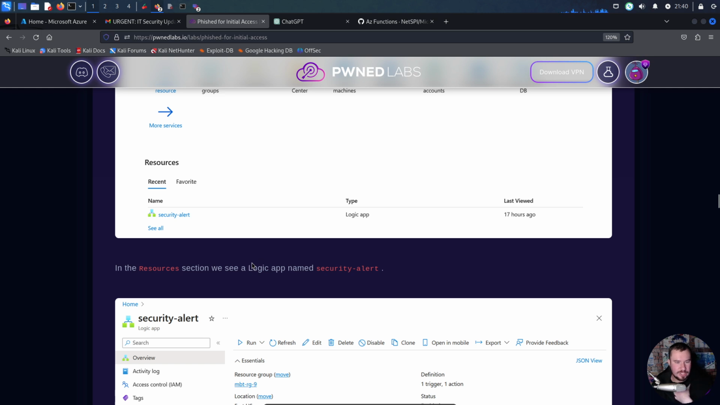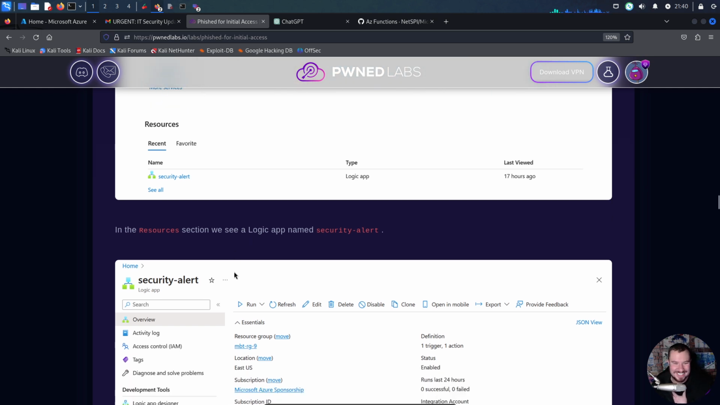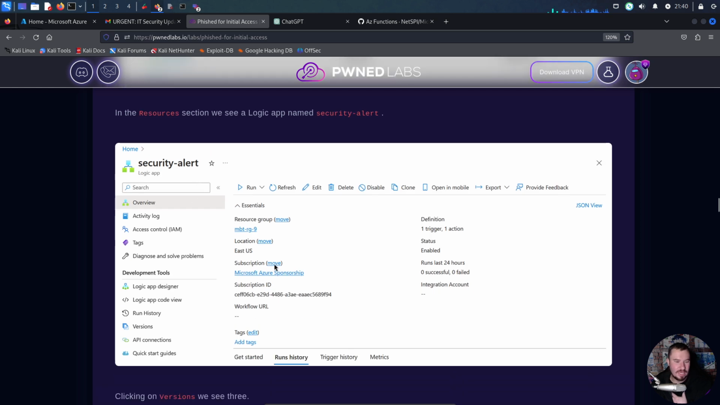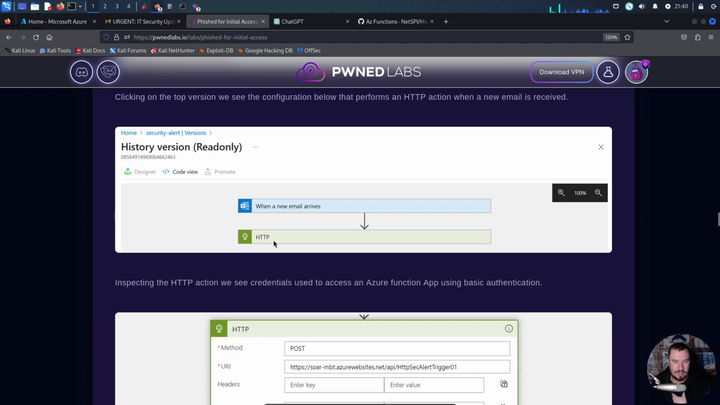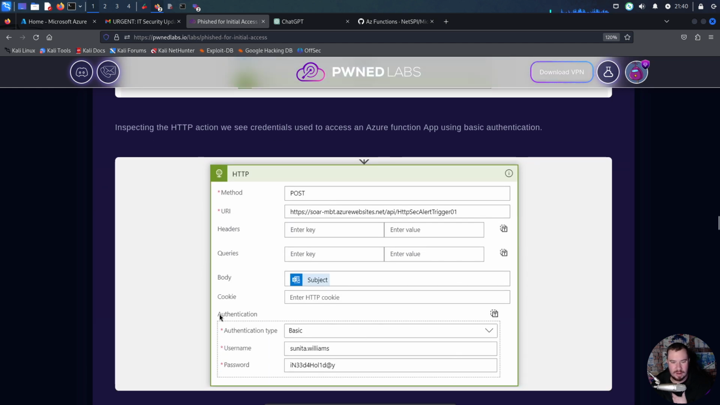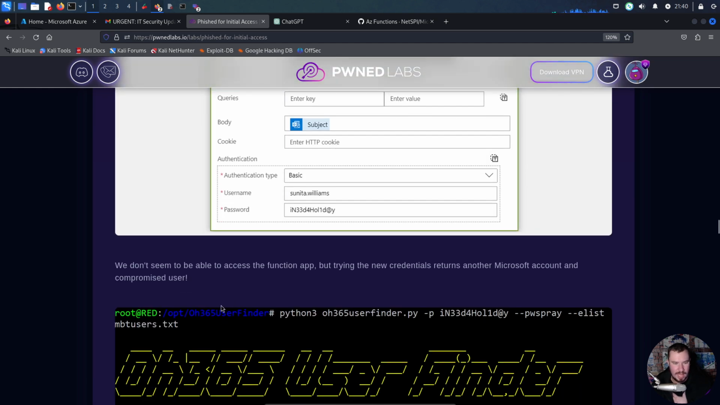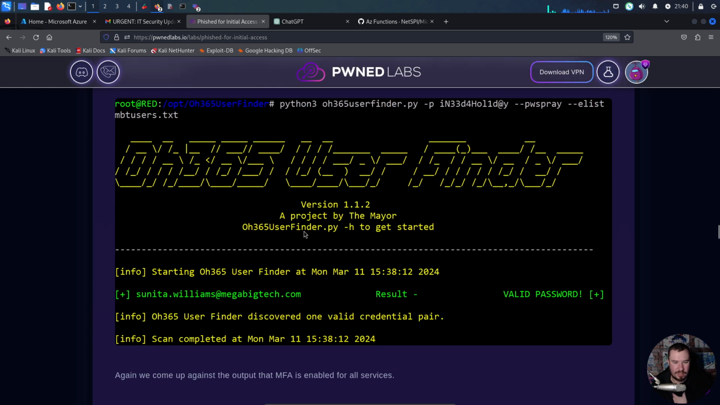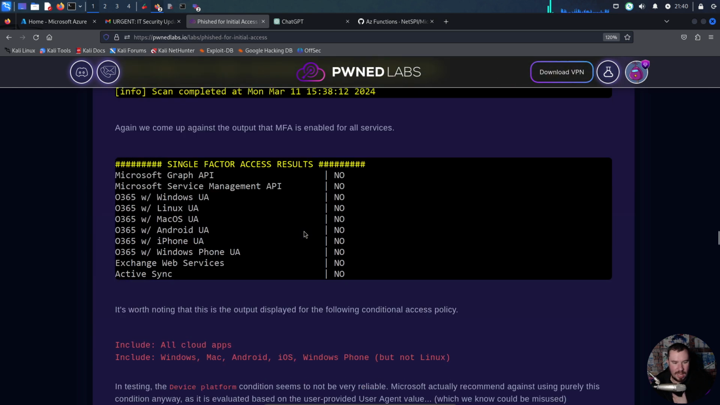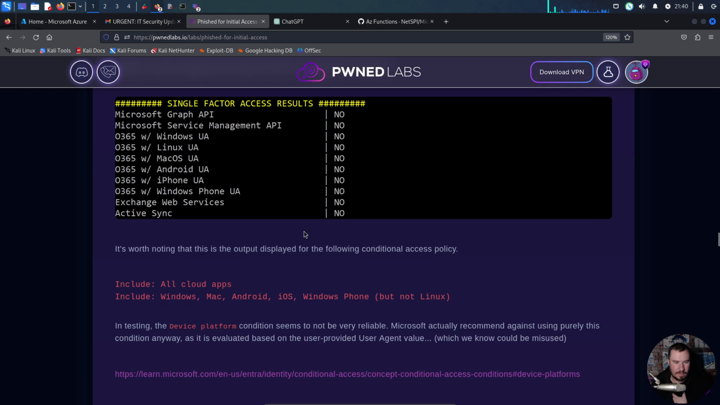I just by nature try to do that first because I'm a noob and I like to use the GUI right away. And of course, we see that logic app which we found. They clicked versions to find different versions. I literally just went straight to the code, like the actual code itself, and I found those same credentials, so a little bit different the way I did it. And we, of course, have those credentials again for that user. They used O365 User Finder to do it, and then they checked MFA being enabled again.